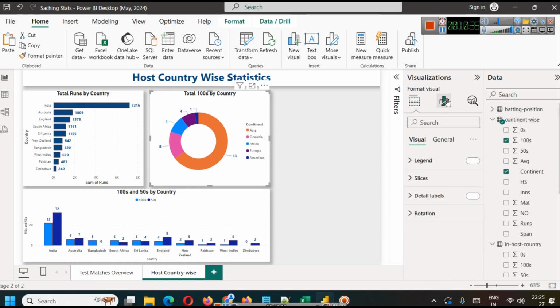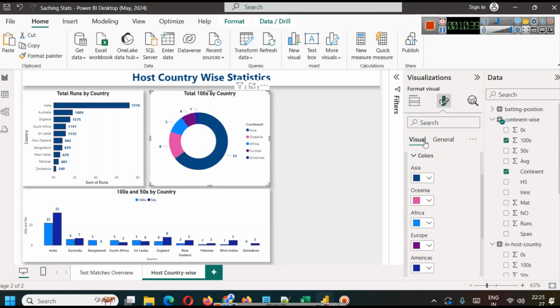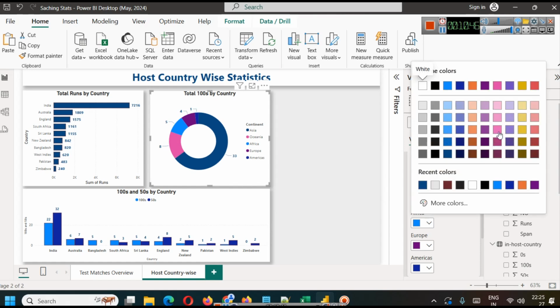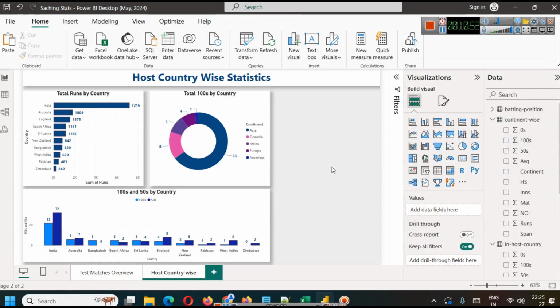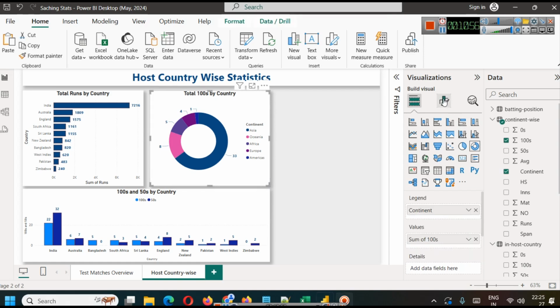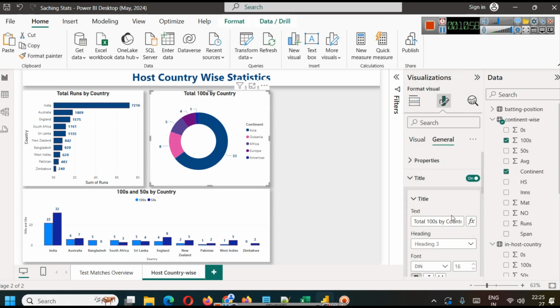If you want, you can change the slices color also. So I will select this color for Asia and select this color for Africa or maybe something else. Whatever you want to choose, you can select. This is the information. And we can change simply the title also. This is total hundreds by continent.